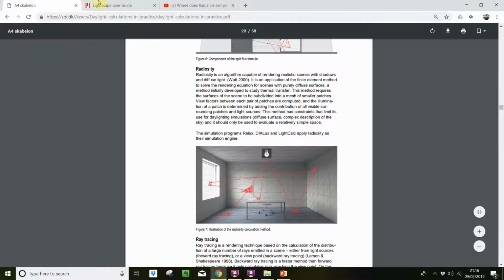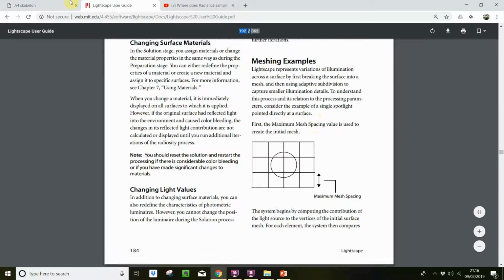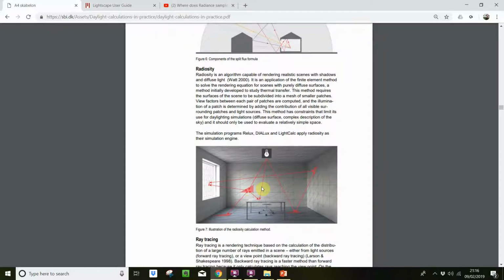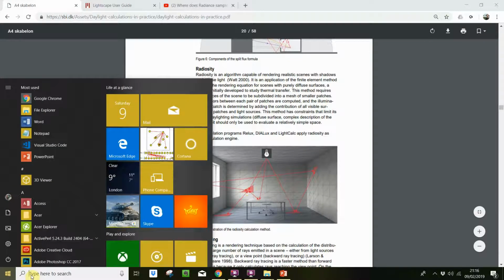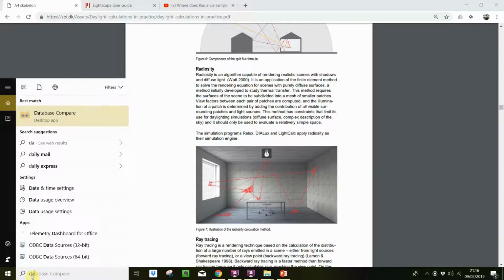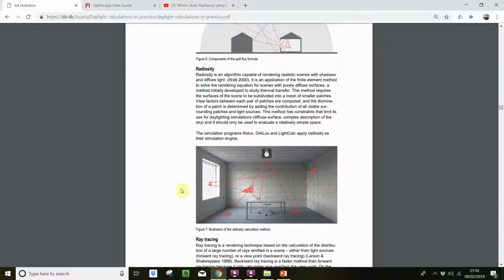So the way it works is, this is more accessible, right? So what you need to do is, radiosity is quick. It is really quick. Relatively, yes, a nice quick calc, and there are other advantages. In fact, have I even got Dialux on my machine? No, don't worry about it.